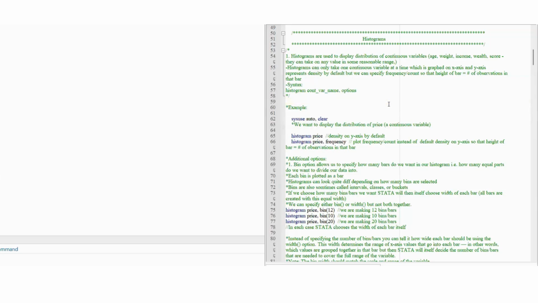We want to look at histograms in Stata. So let's look at the first application of histograms, where we can use them to display the distribution of continuous variables, which are those that can take on any value in some reasonable range, like age, weight, income, wealth, and score, etc. Now, when we use a histogram to plot the distribution of a continuous variable, it can only take one continuous variable at a time, which we graph on the x-axis.